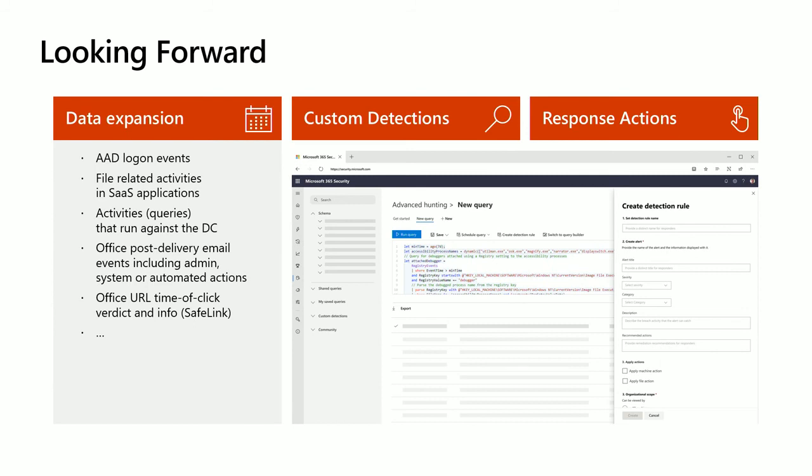So first thing is data expansion. Given that we are MTP and we have, as we mentioned, 4 different pillars, we are also adding information coming in from the identity world and also from the applications world. For example, the AAD logon events, file-related activities from SaaS applications, from MCAS, and also the different queries performed against the domain controllers from Azure ATP.